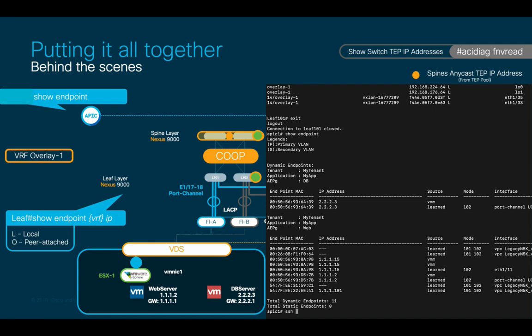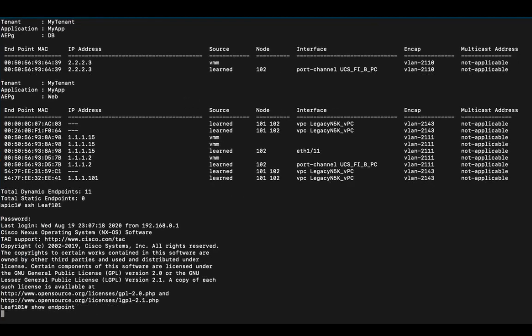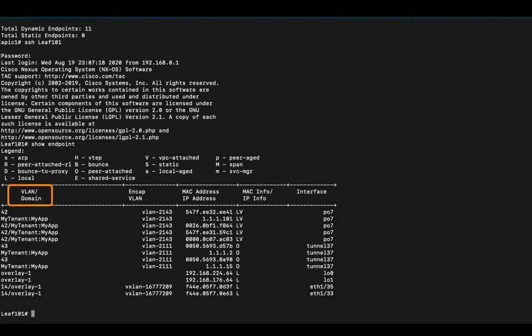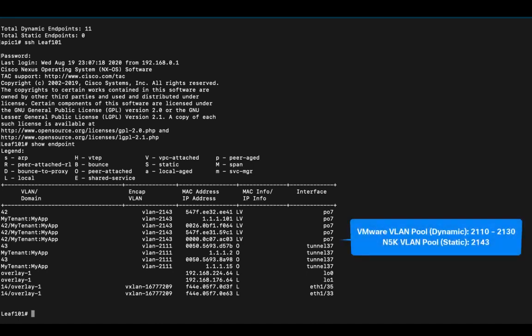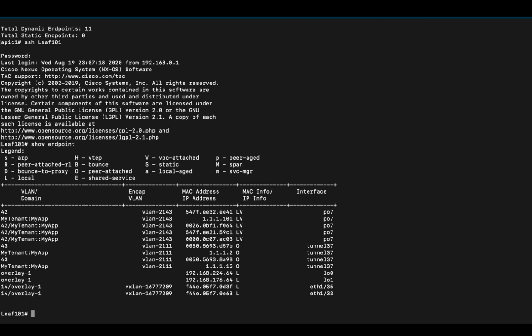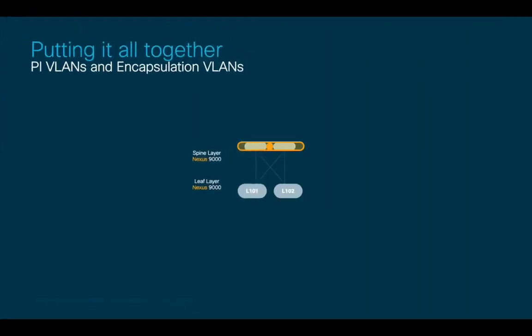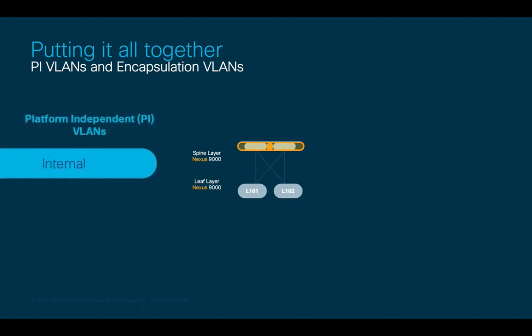One important consideration for the output of this command at the leaf level is that there is a VLAN/domain header column, as you can see, and the VLAN that appears there is different than the encapsulation VLAN. If you remember, our VLAN pools go from 2110 to 2130 for VMware and 2143 for our Nexus 5K connection. This may throw you off for a second, but the reason behind this is that ACI leaves use internal VLANs for some functions like SVIs and pervasive gateways. These VLANs are known as platform-independent VLANs or PI VLANs, and they are locally significant to each leaf.